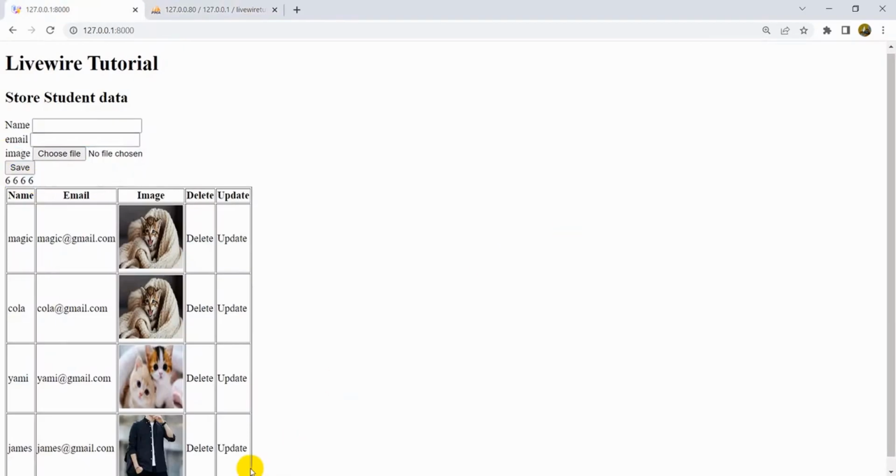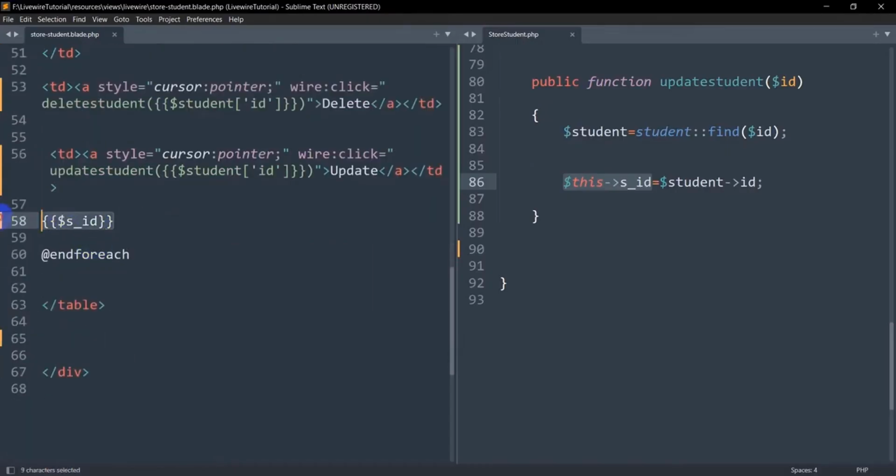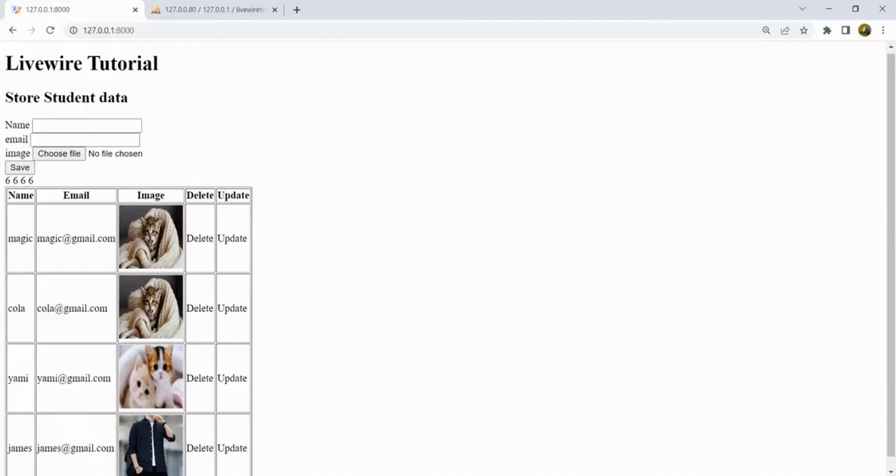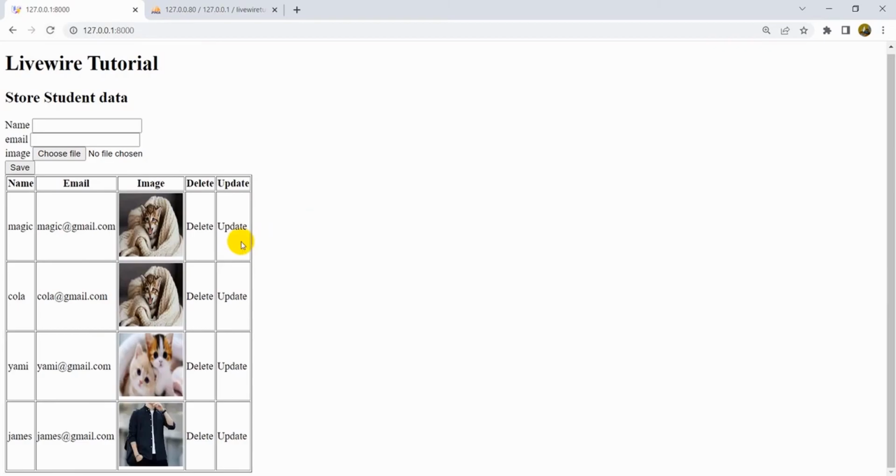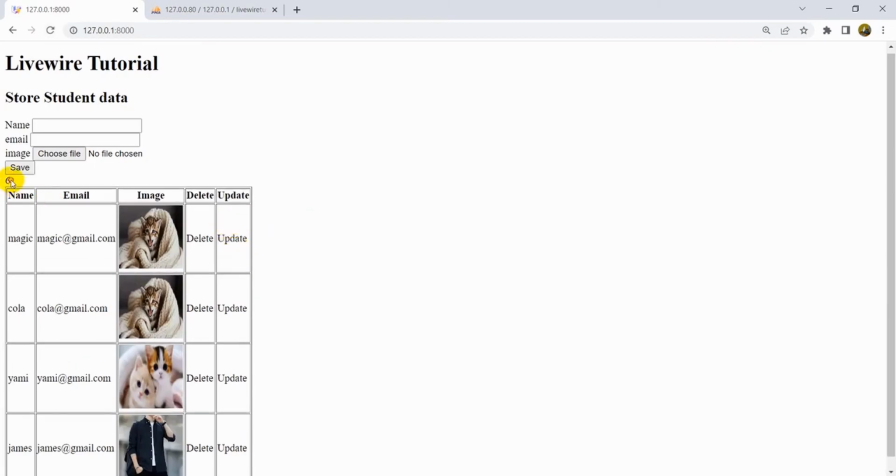The reason is I wrote this inside the foreach loop. Let's write it over here instead. Let's refresh again and click here, and you can see 6.